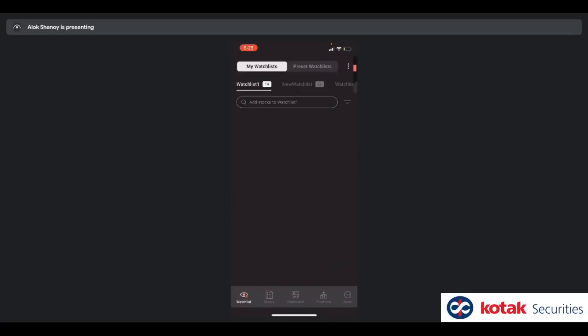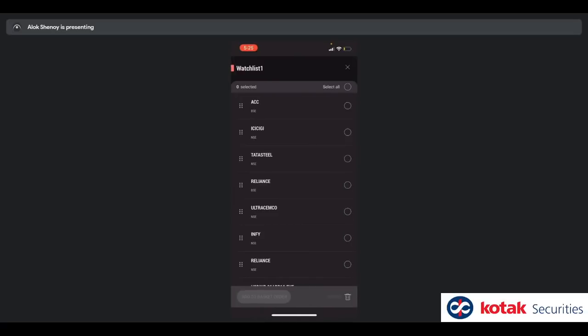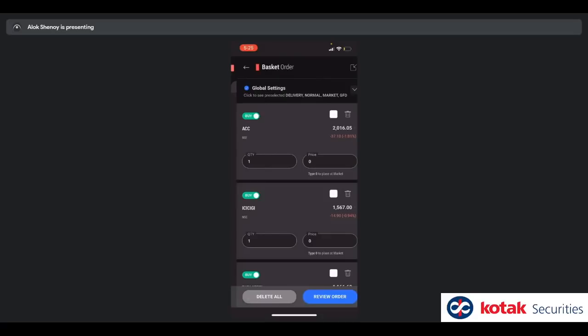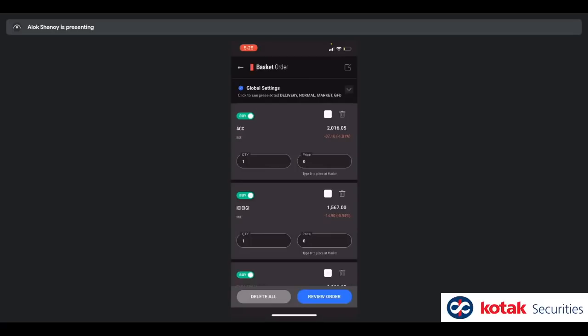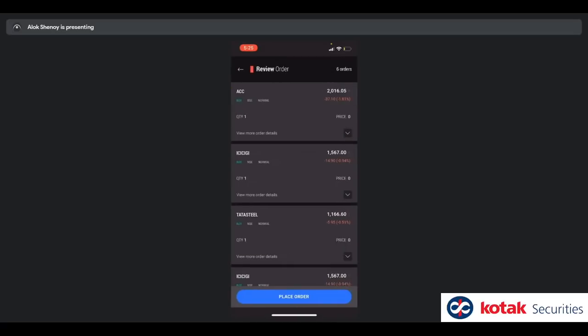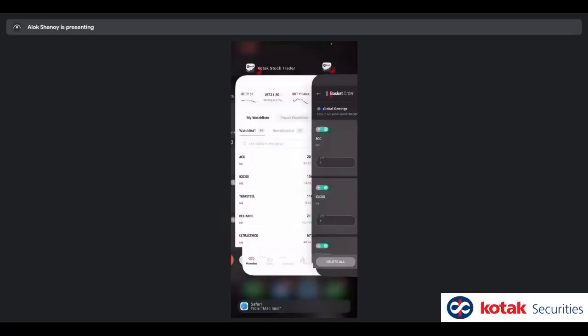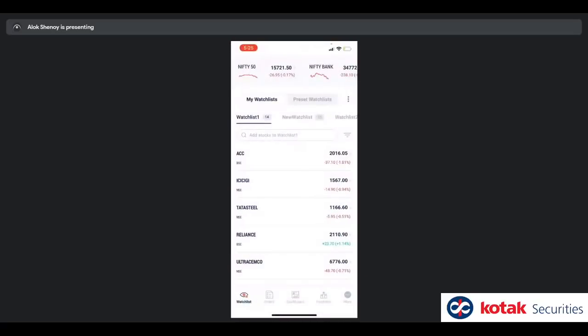I just hold on to the watch list, gives me this option to select multiple. I select multiple and it gives me the add to basket order option down there. This is my basket order. I can review my order and I can place the order. This is functionality being worked upon internally. It's not something we have shipped yet. Okay.